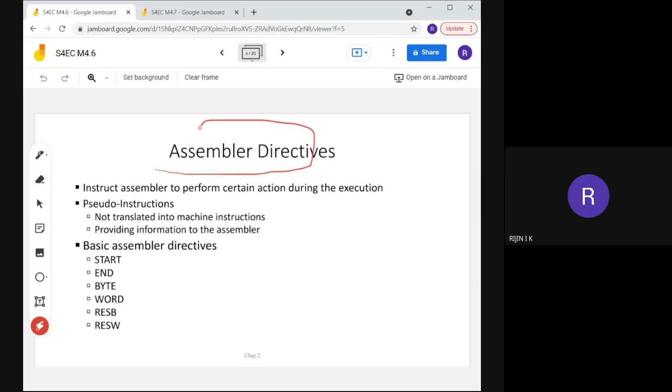Then one more important term we need to study is the assembler directive. Actually, an assembler directive is an instruction that will instruct the assembler to perform certain actions during execution.